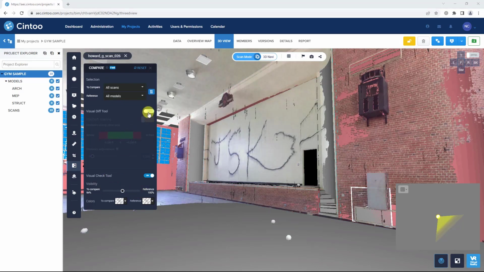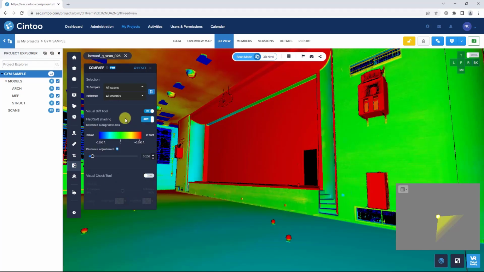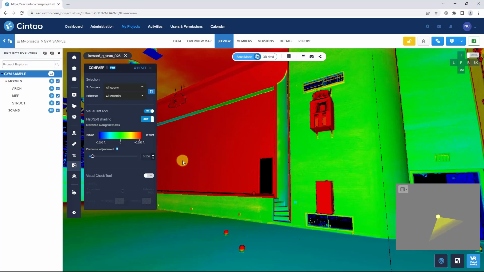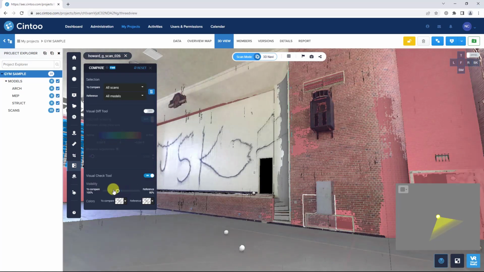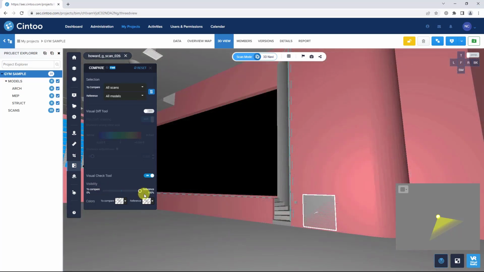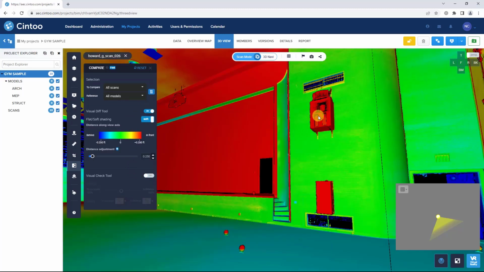We toggle the visual difference tool back on and switch from flat shading to soft shading mode. This will give us a wider color gradient representing the position of objects relative to our camera view. So for instance, this piece of wall-mounted equipment is something that was captured in the existing scan data, but is not shown in the design model. So in the soft shading mode, this element in the scan data is in front of the design model, which highlights that element in red.